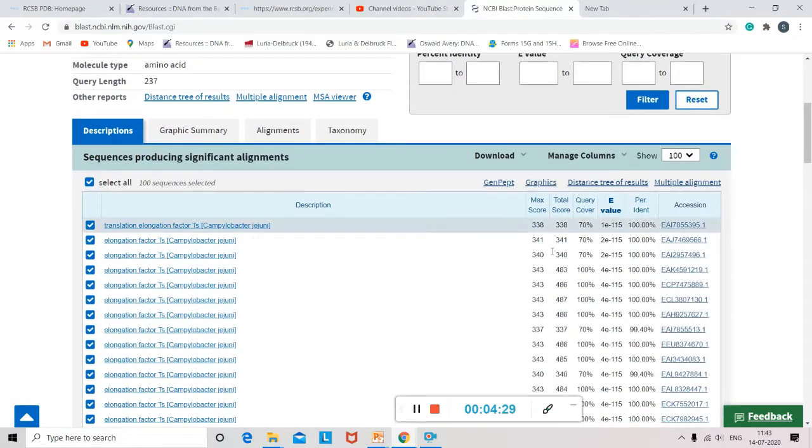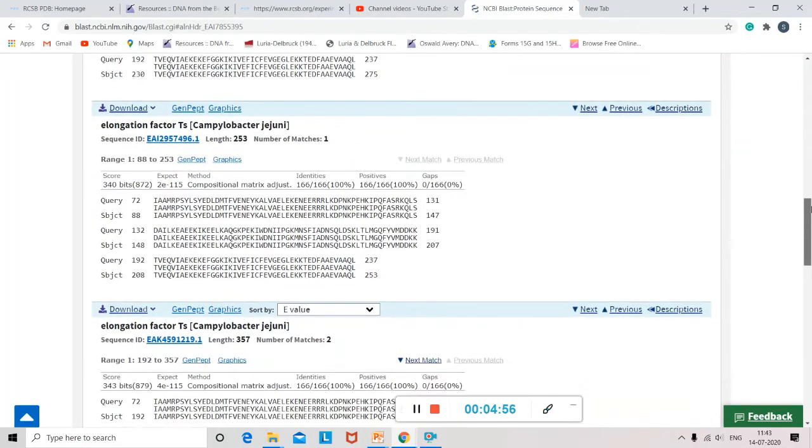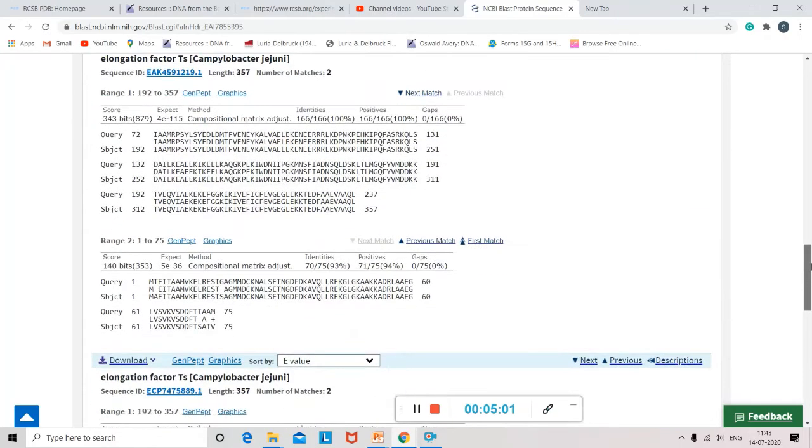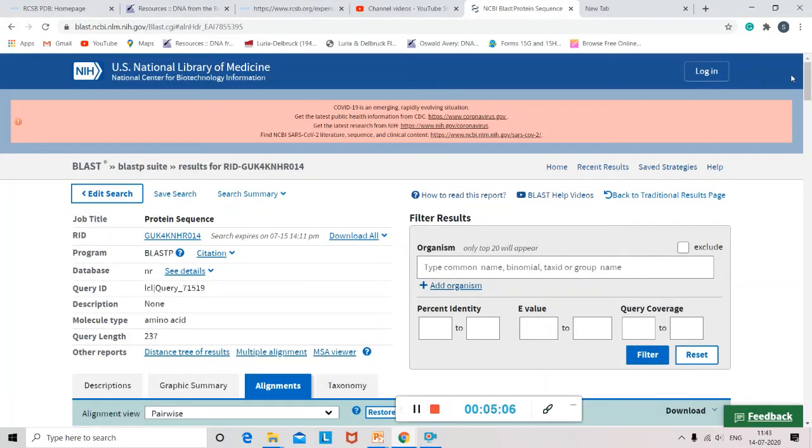Now if I click onto this, I will get more details. When I press this, what is the alignment with the query sequence? This query is 72, and the subject is 34 to 93, that sequence has been found here. They are aligned because it has 100% identity. Now, if you have dissimilarities between the two sequences, you will find gaps in between. We'll explore one such example also.